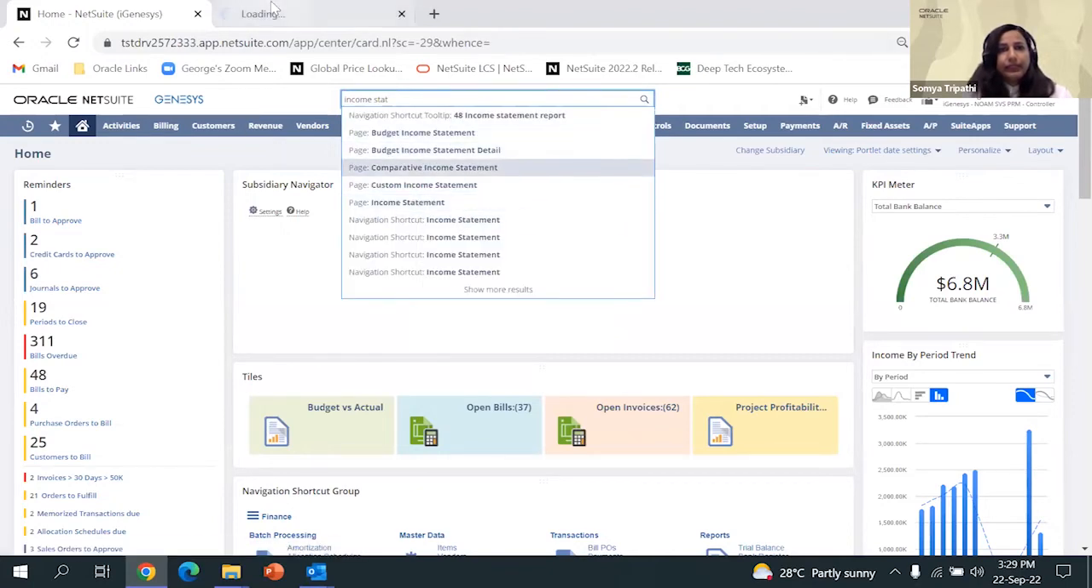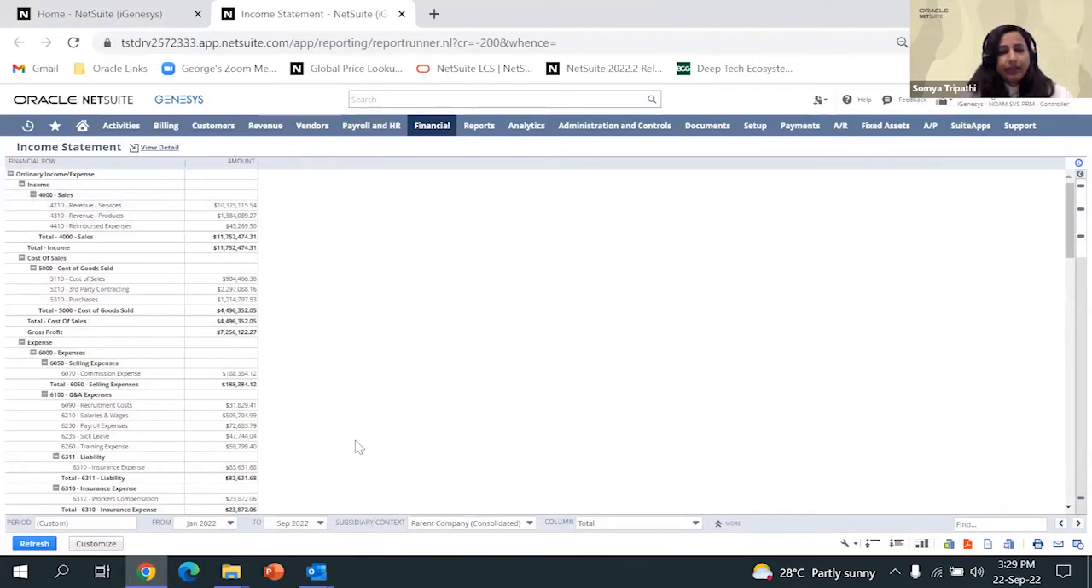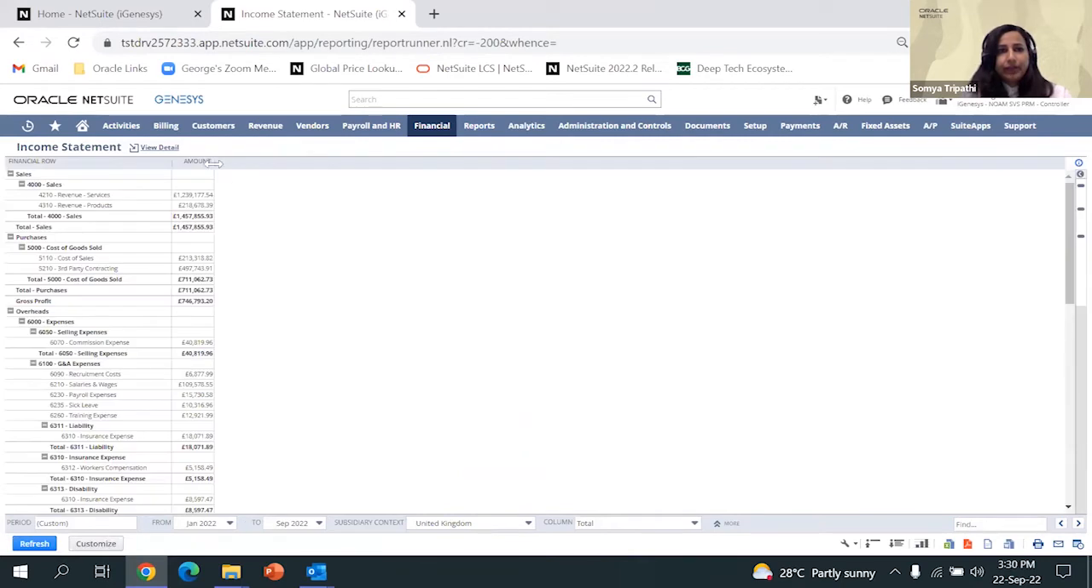So here I'm opening the income statement. As you can see, I can see the income statement of my organization at the parent company consolidated level from January to September currently. Now suppose I want to see the income statement of a particular subsidiary, I can do that. I can simply select UK, and if I click on refresh, it will show me the income statement of my UK subsidiary.